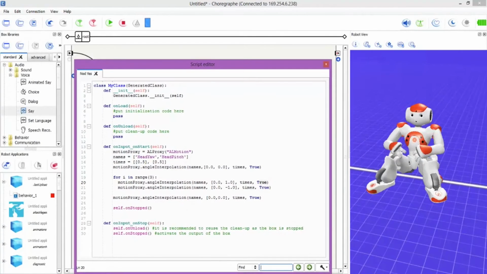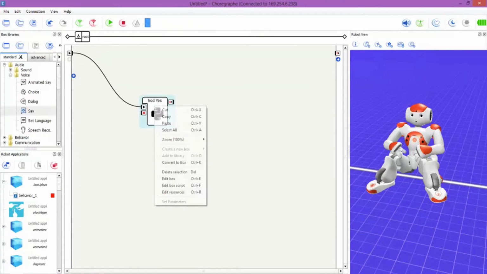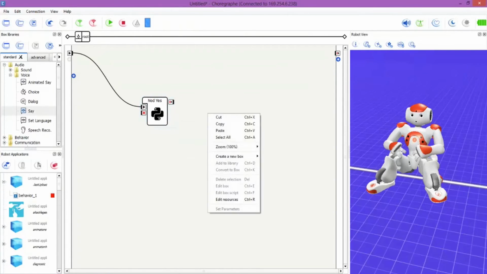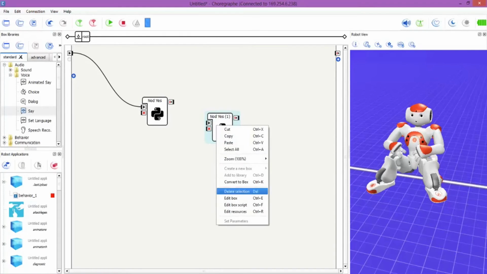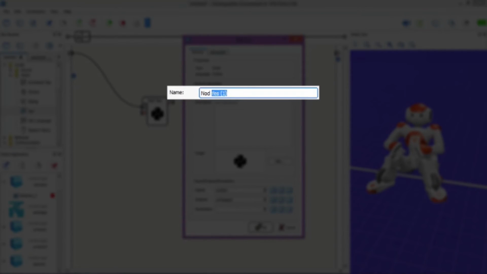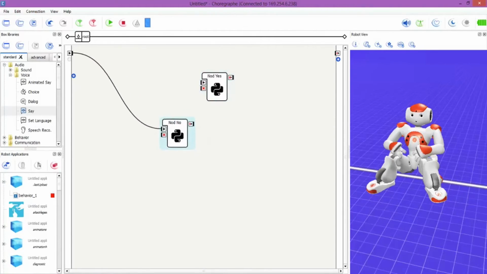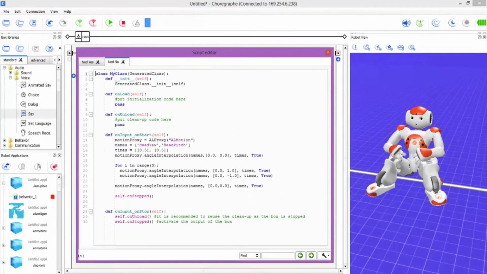So what we're going to do is, now we've done head nodding yes and no, I'm just going to copy this and paste it. I'm going to go into the edit box and call it nod no. Then we're going to get rid of that noodle there, cut that, and connect it up to this noodle. And we're going to click in the box. Obviously, it's copied the code across.